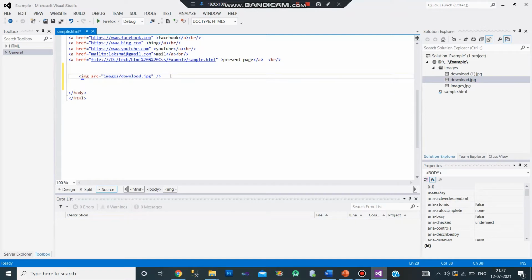Don't give the location like the D drive, for example. Don't give it like that, because when your application is hosted somewhere else, the D drive is nothing but the computer you are using, and it will only take the image from that D drive. If there is no image, it will show a broken image symbol.